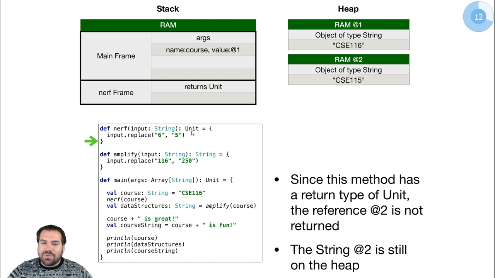And then we end the method which returns unit. So nothing is returned, and we no longer have a reference to this string that we created on the heap. So we created a brand new string, but we did nothing with it. I'm sure most of you have made this mistake before. You call something like this replace, and you expect input to be different after it's called. The reason why it isn't is because the string is immutable. The replace method does not actually replace 6s with 5s. It creates a brand new string with that replace taking effect.